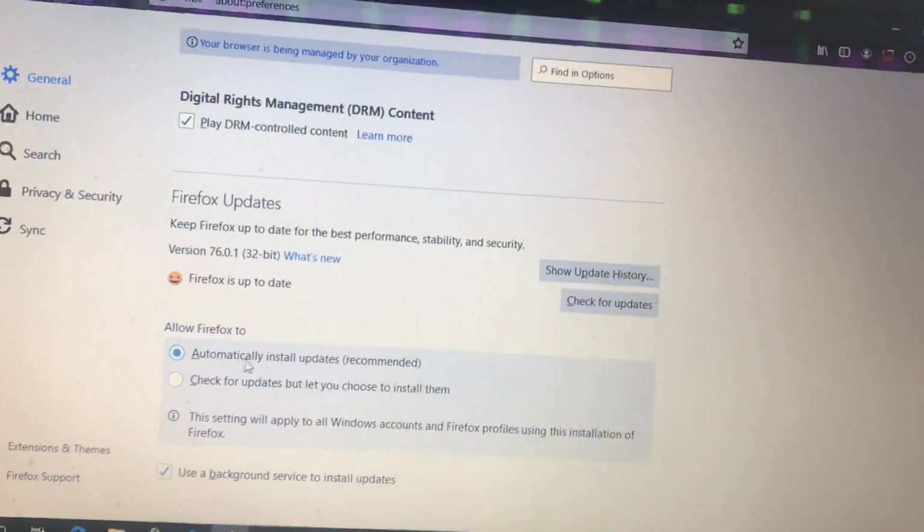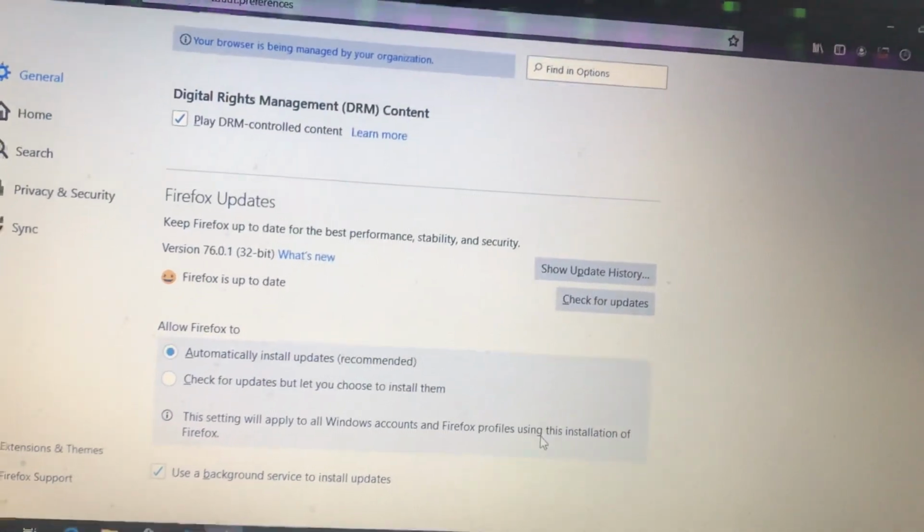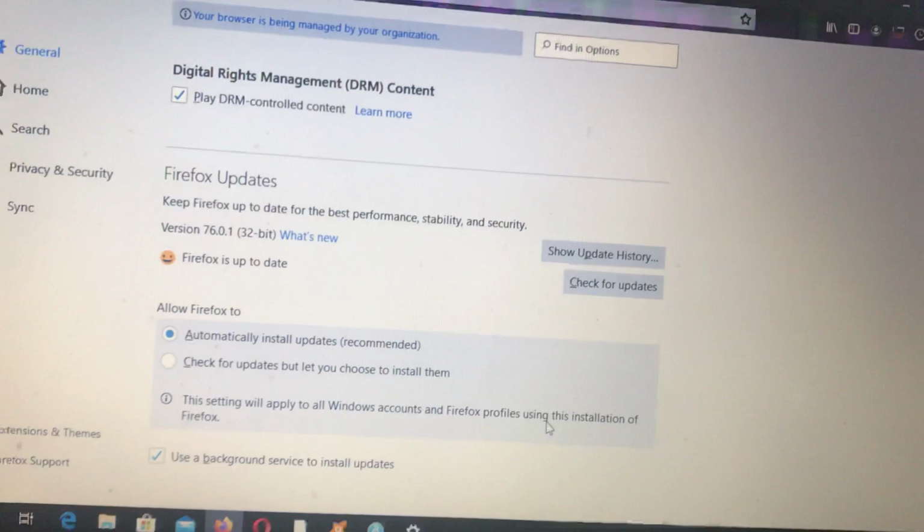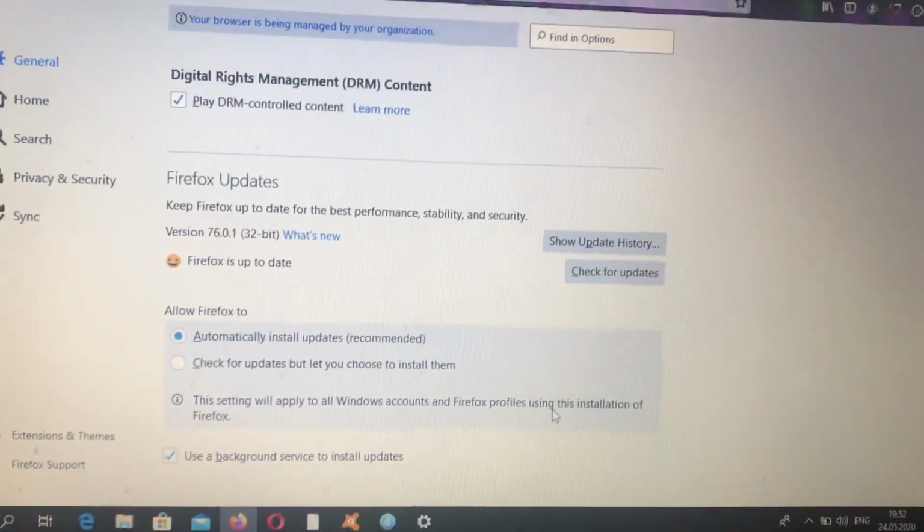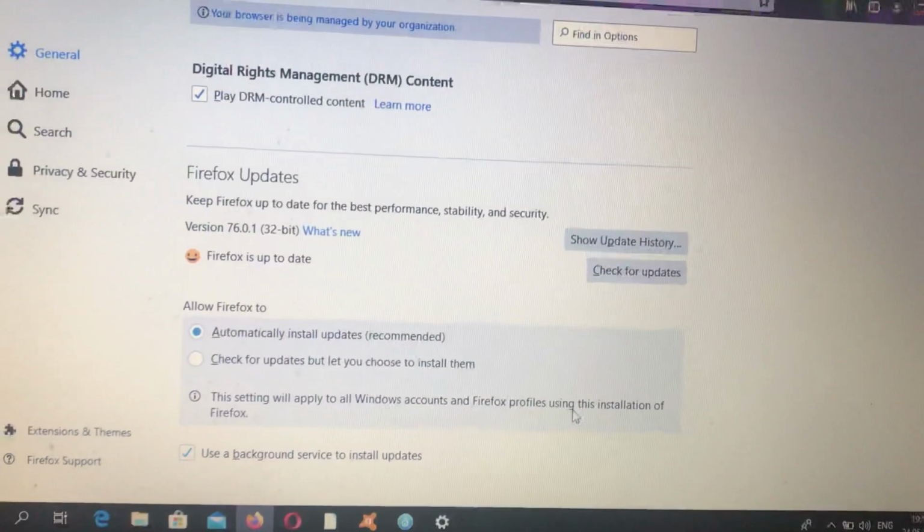So just click on the first option and it will automatically check for the newest updates, download them, and install them on your computer. So this is how it works.